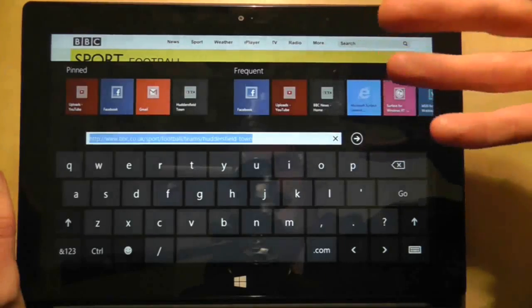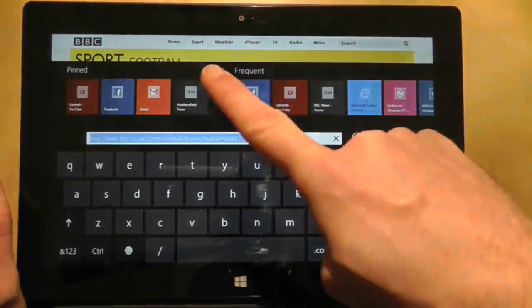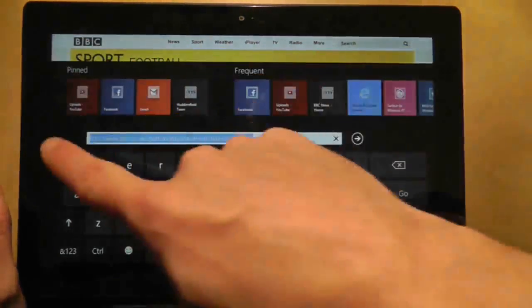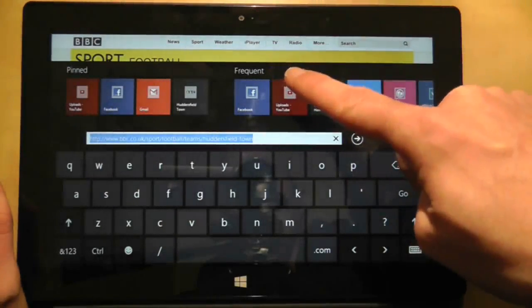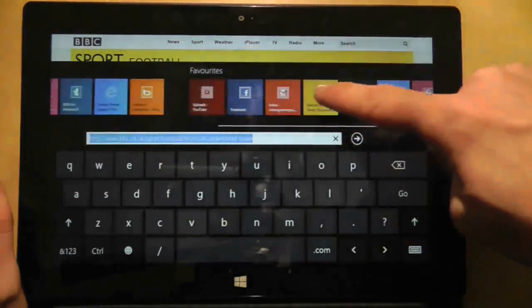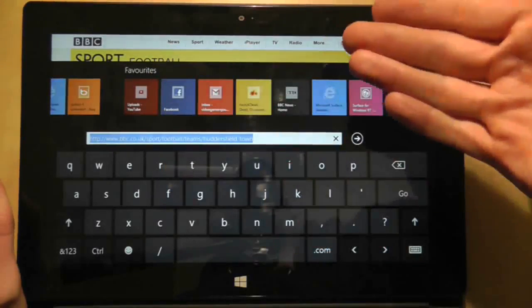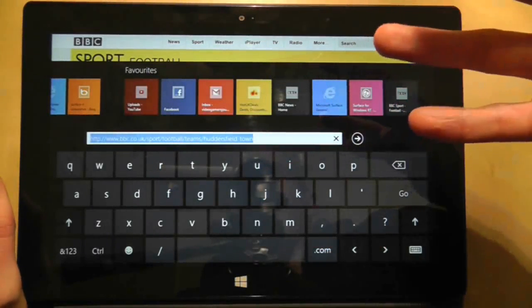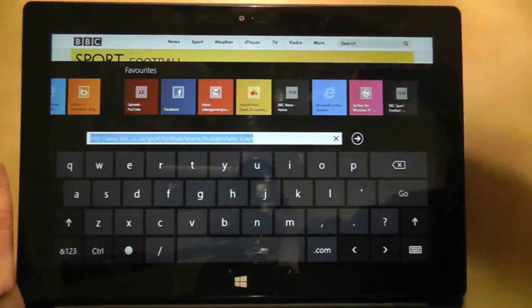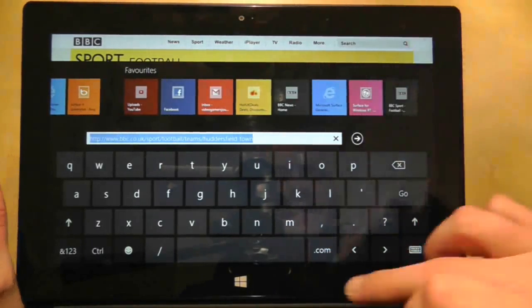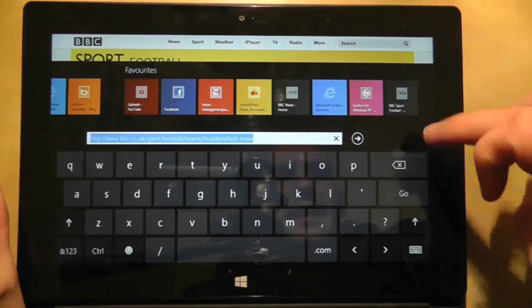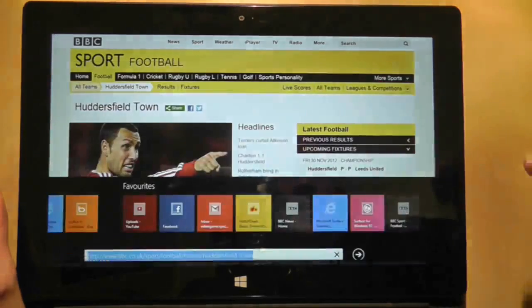And one of the other things I don't particularly like is that it has the pinned websites here, and then it has the frequent websites here, and then after that it has your favourite websites. So it's kind of putting the favourite websites a bit at the bottom of the shelf underneath the drawer, and it's a bit difficult to get to it. I do not want to have to do this to get to my favourites.